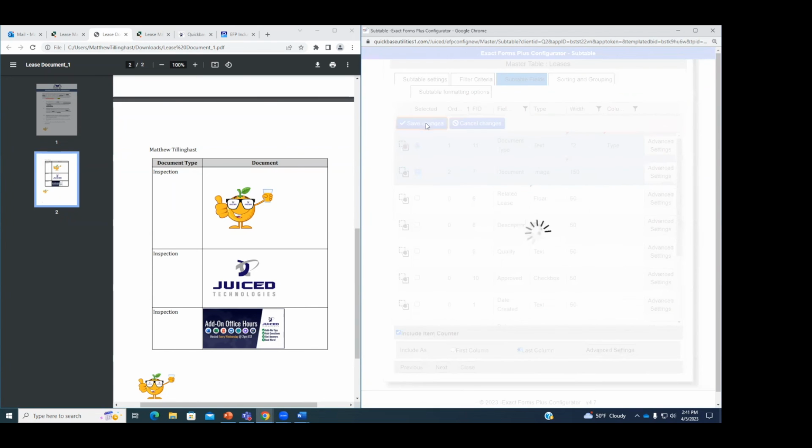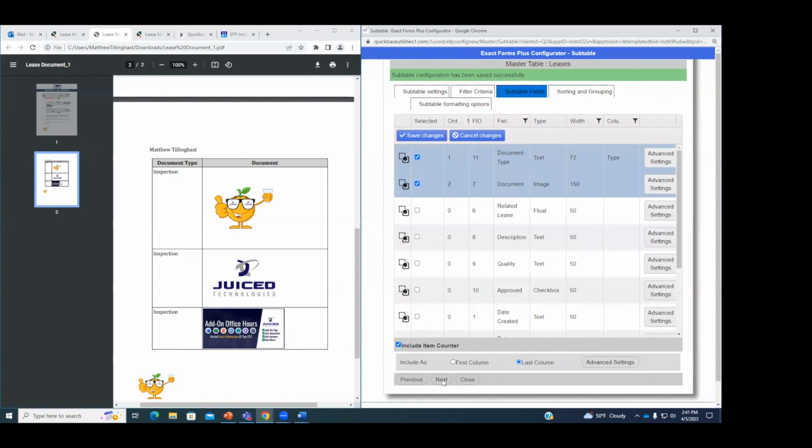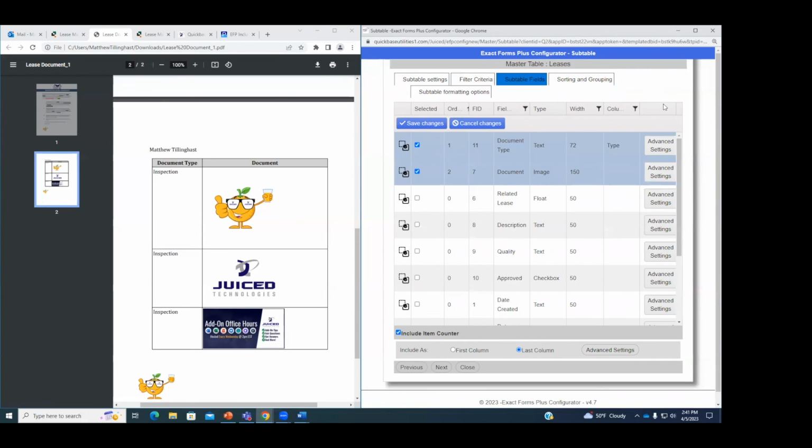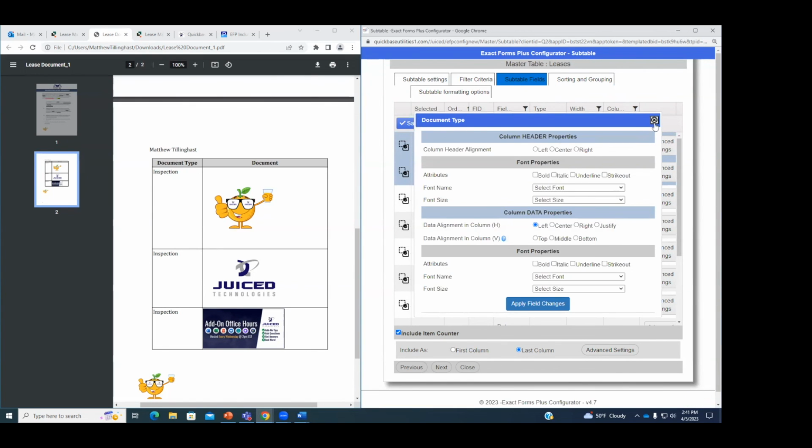I'm going to go ahead and save my changes and click next. These are all document type inspection. Can you make edits to the style of all your fields at once? Alexis, that is an awesome question that I don't believe we can do, unfortunately. I believe every one of these are standalone.